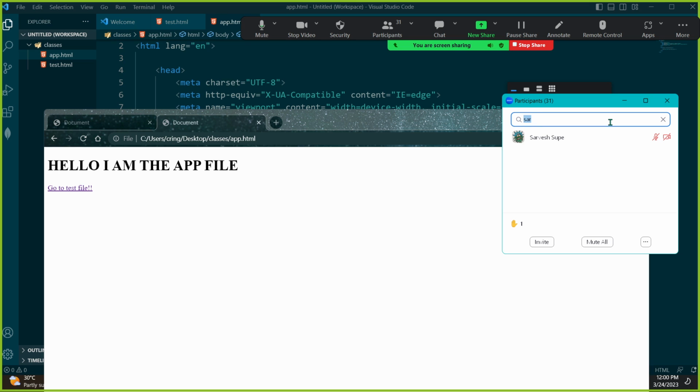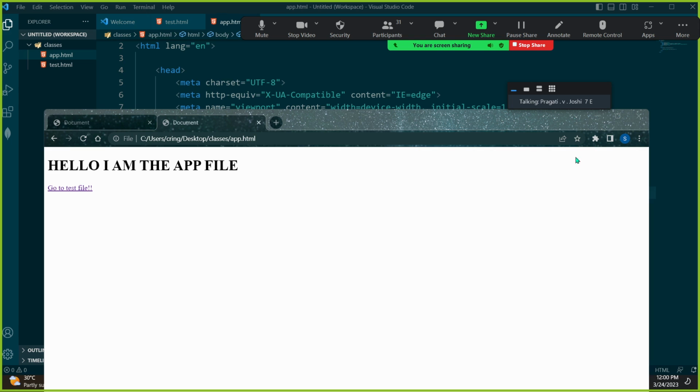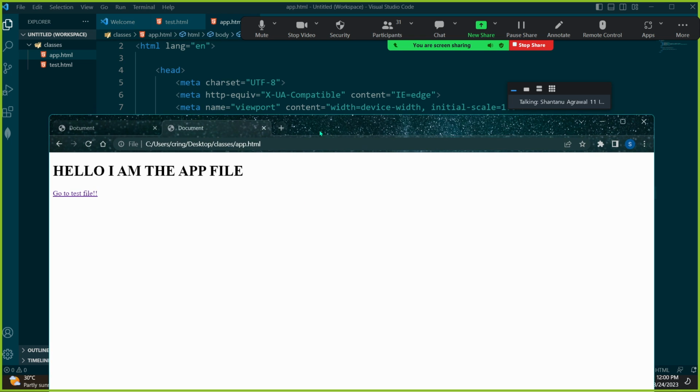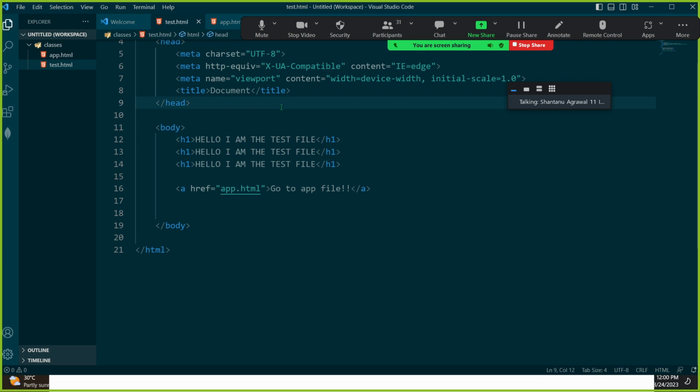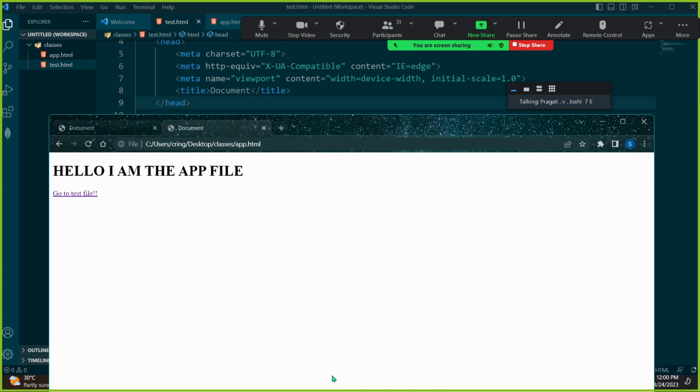Pragati, you can unmute yourself. The link is not appearing in the Google which I make. Oh, okay. What you should do is go to your file in VS Code and press Control S. I did that, it's not working. The link is coming blank. Okay.